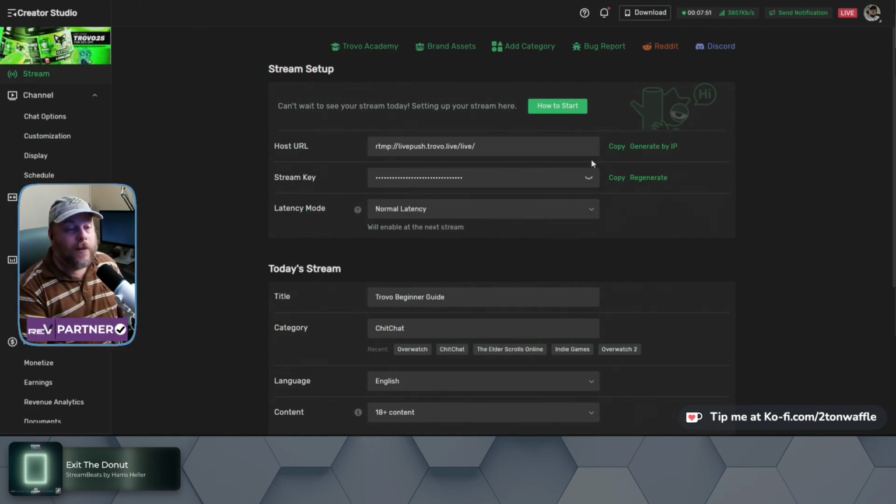Now, this is where the magic happens. You have your host URL that you want to copy and paste into OBS or XSplit or whatever streaming software that you're using. You also have your stream key. It's very important to keep this secret, because if this gets leaked out or accidentally posted or shared, someone can use your stream key and stream on your account.